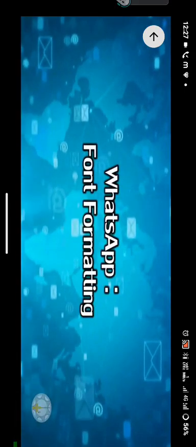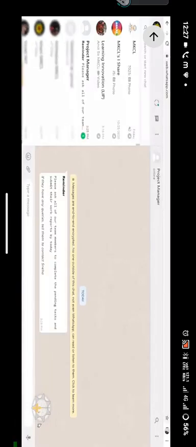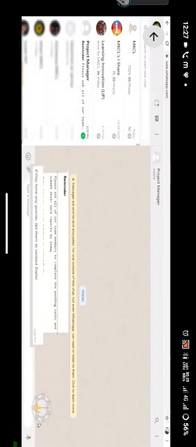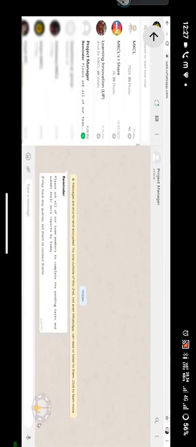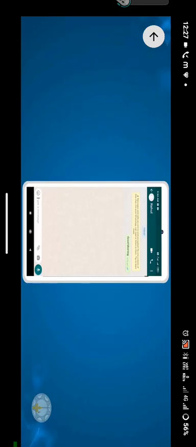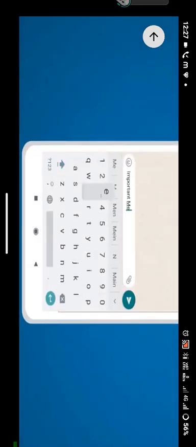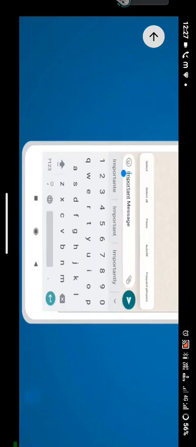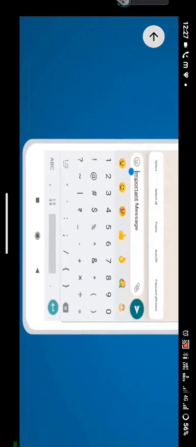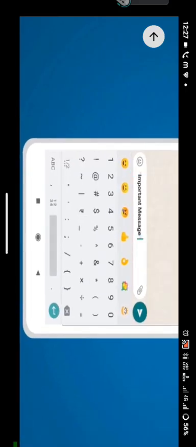WhatsApp font formatting. Do you receive such messages on WhatsApp where some text looks highlighted or italicized? And have you wanted to write your messages in this way? Well, then you are about to see it in just a moment. For example, here this message that I am writing is important, so I want to highlight it, make it bold. So I'll type a star before and after the text.